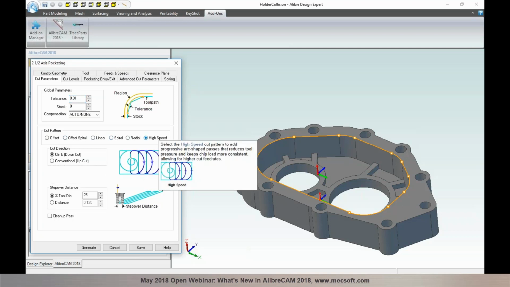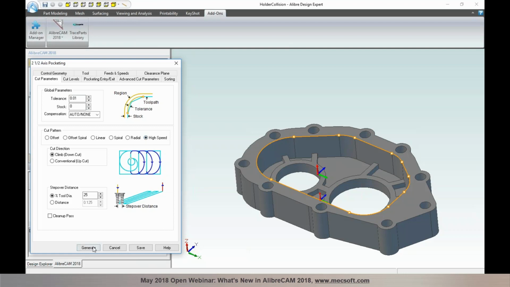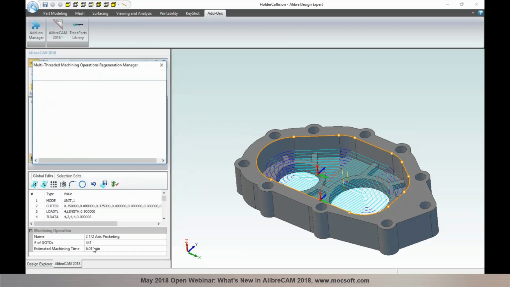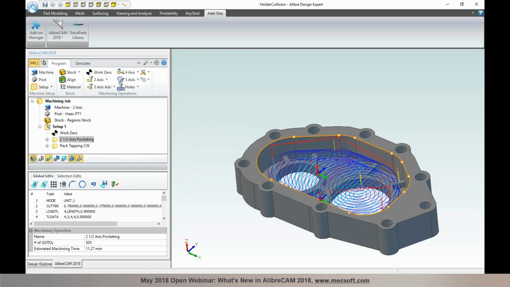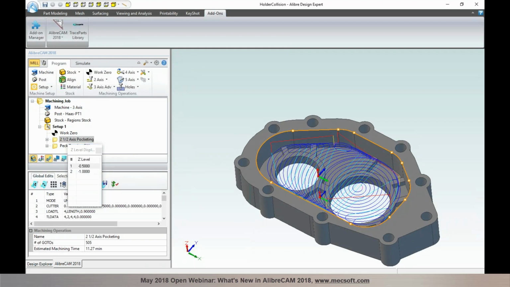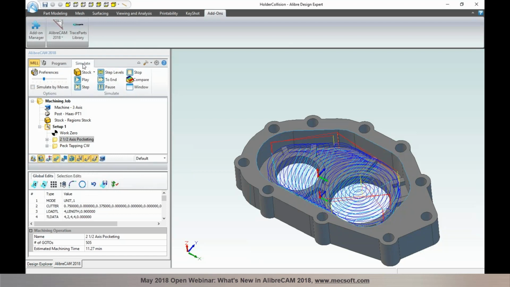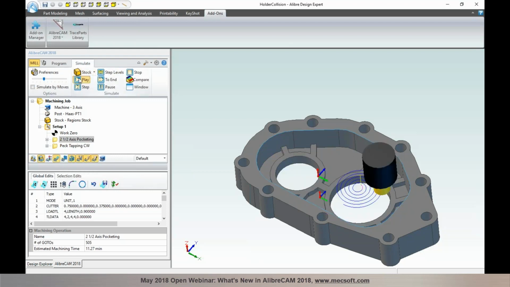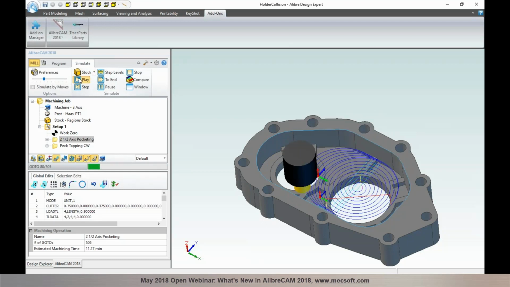You can select the high-speed cut pattern here, and as you generate the toolpath, this creates a high-speed cut pattern. As you take a look at the toolpath preview, you can see it starts out with a spiral cut pattern and creates a constant tangential arc. So it basically helps you prolong your tool life and also makes it a lot more efficient. Now, this is also available in slot machining. If you're programming a slot, it automatically does a high-speed cut pattern as well.